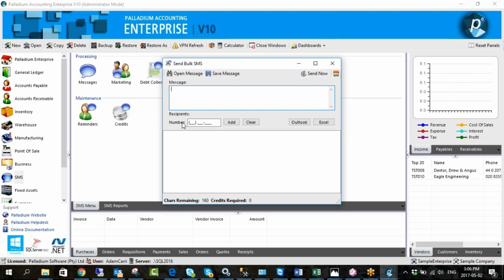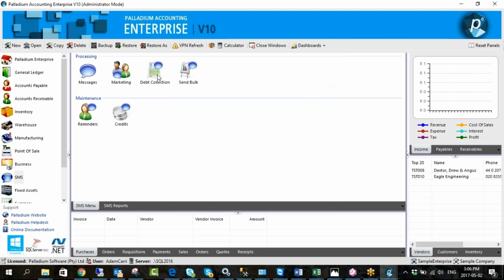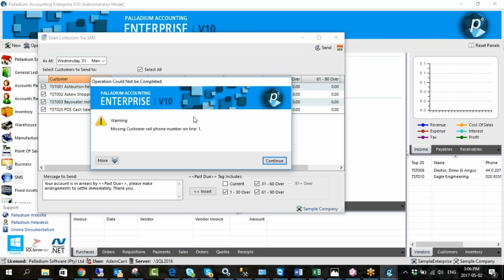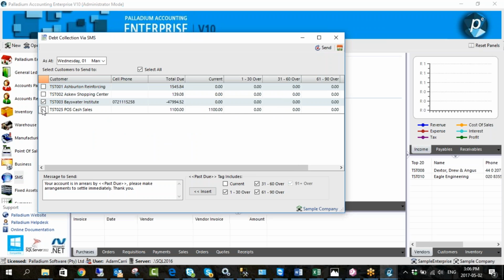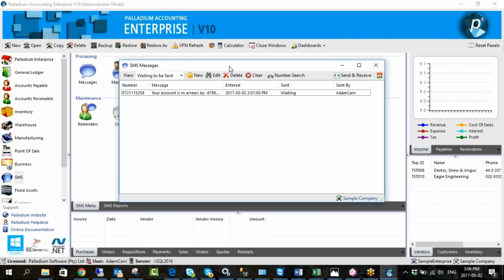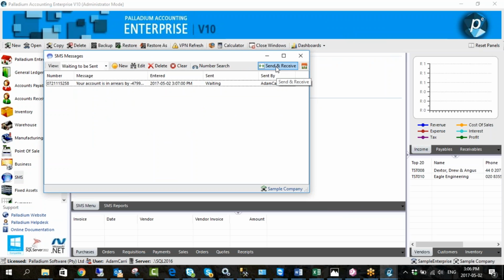Yeah, and then you have the option of sending in bulk. So once you select here, if I tick all these options and press send, it gives me the message that certain people are missing numbers. So if I untick the ones I know don't have their mobile numbers, then click send, they all come through here and you can press send and receive.